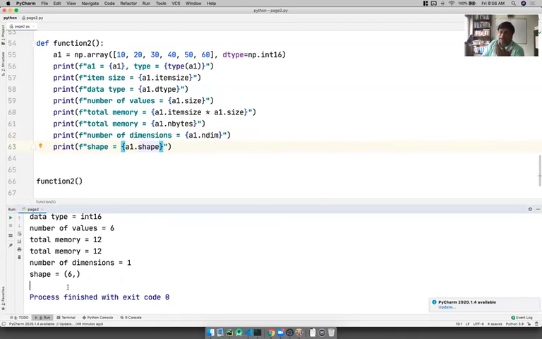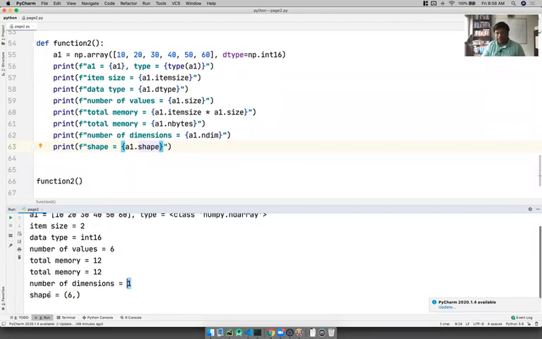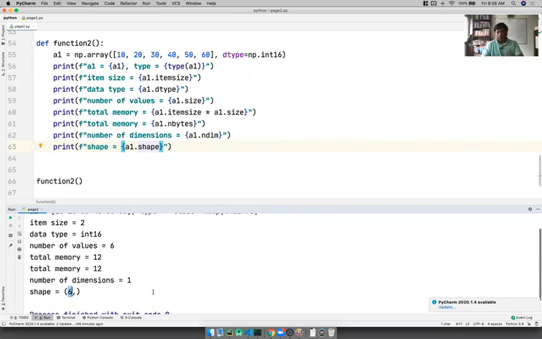And when I say it stores multiple dimensions, the number of dimensions will be represented as the number of values inside the shape. Right now, there is only one dimension that you can see here, and that's the reason it tells me that there are 6 values in the first dimension. If I create a two-dimensional array, you will see the dimensions will change, and so the shape will also change.